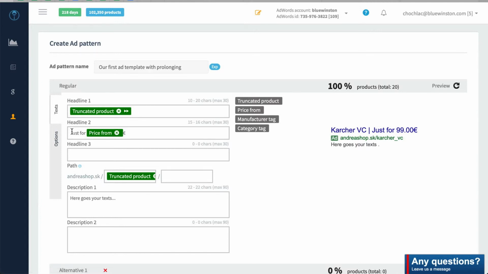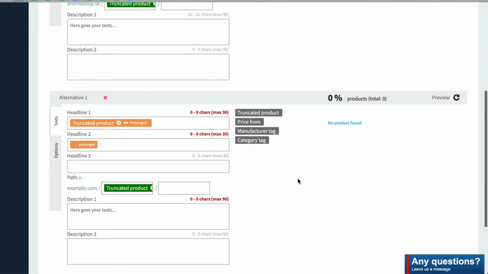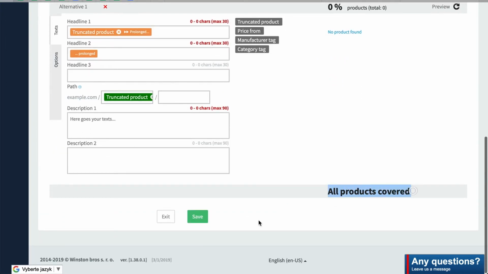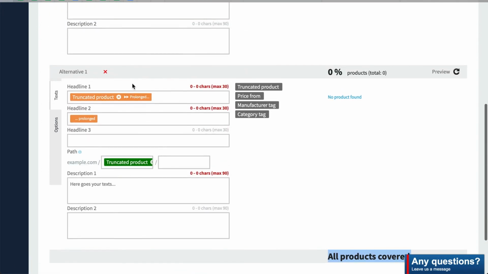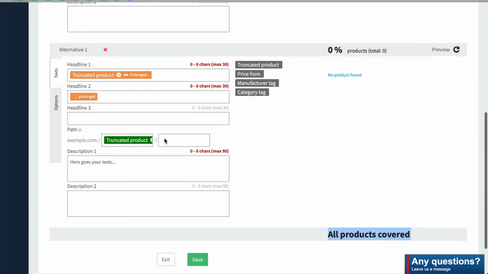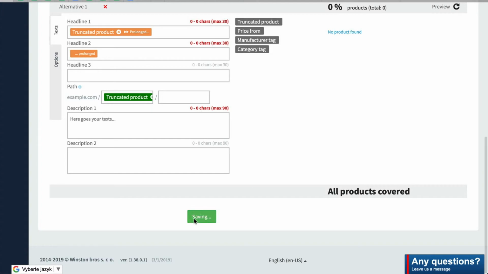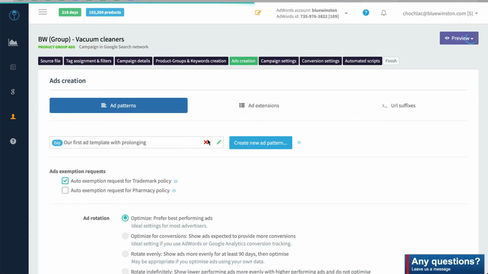So in this case, we will not put here words like just for, but only from, for example, yes? And it's okay. All products covered. You can leave it here. It does not need to be removed or deleted, just leave it there and click Save button, and you get the first template ready to launch.